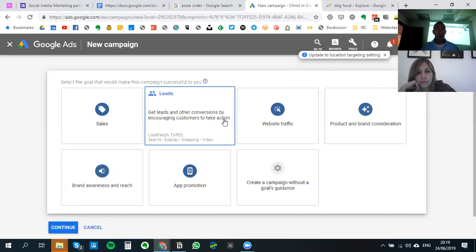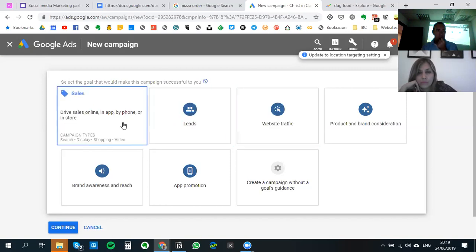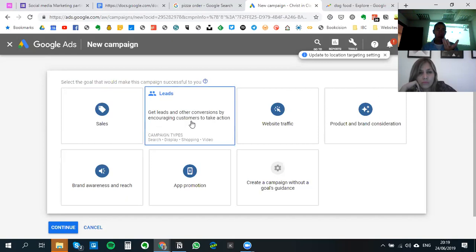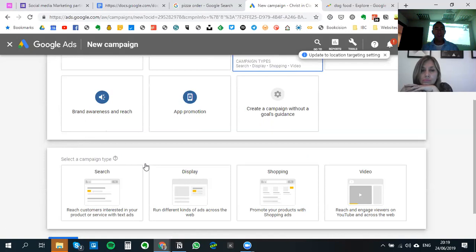So basically for search, I can choose website traffic, I can choose leads, I can choose sales. And once again, leads is another type of conversion where it's going to count and track how many people have left their email address or phone number on my website, or filled up a form. This is a lead, like on Facebook. Usually we're going to start with a website traffic campaign. So let's choose website traffic.